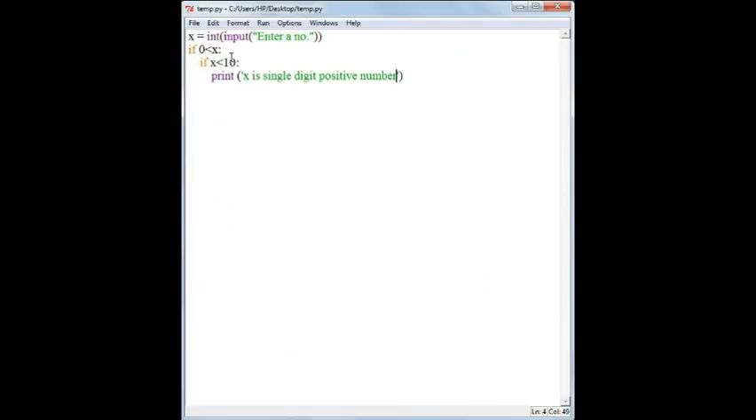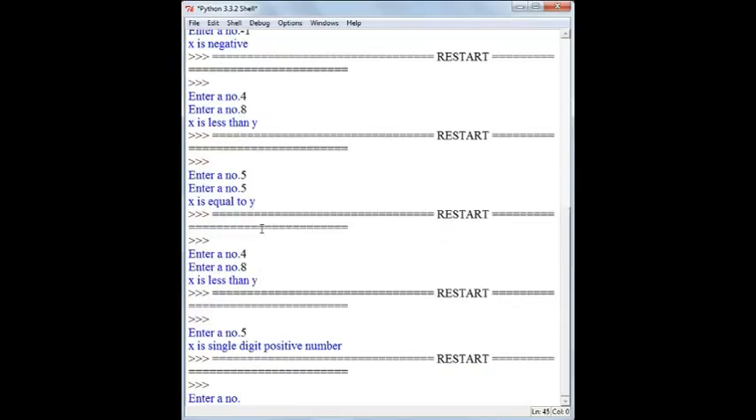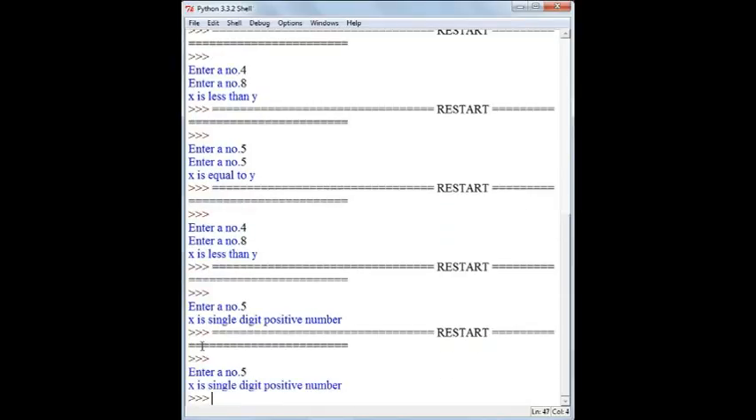This is an example of nested statements, but I could have done it with the help of logical operators like this. It checks both conditions in one statement. So let's run it. Now you can see that it is showing the same output.